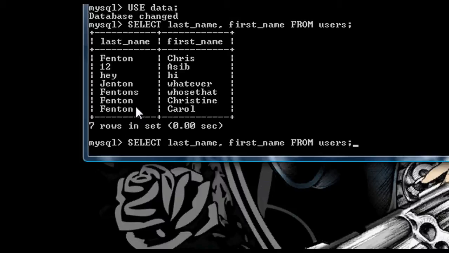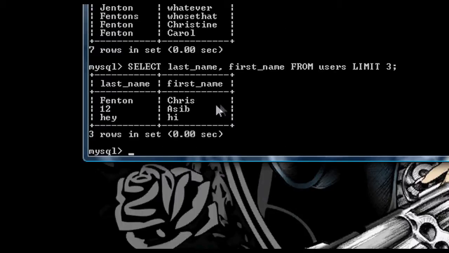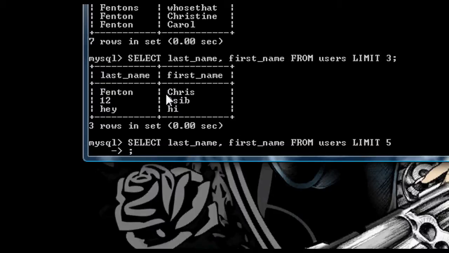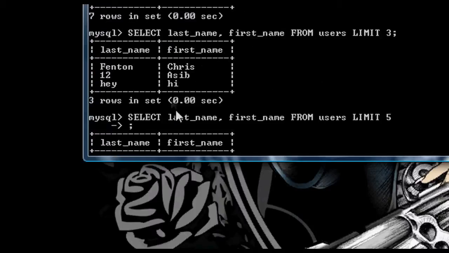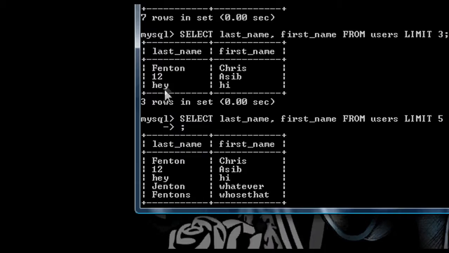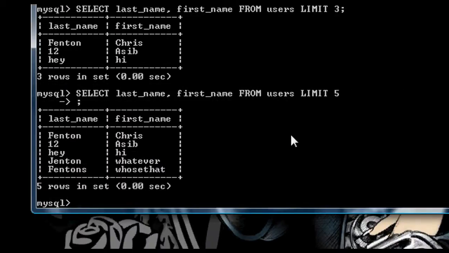Well, we can limit these results by simply adding on to the end of our query, after the from and then the table name, you just type the keyword limit, and then you type the number of rows you want to limit the query to return. And so I'm just going to choose 3, and if I run this now, you can see we only get the first 3 results in the table, okay? And if I run it with 5, and a semicolon there, we get the first 5 results in the table, whereas there are 7, and here we get 3, whereas there are 7 again. So that's the first type of limit query in MySQL.